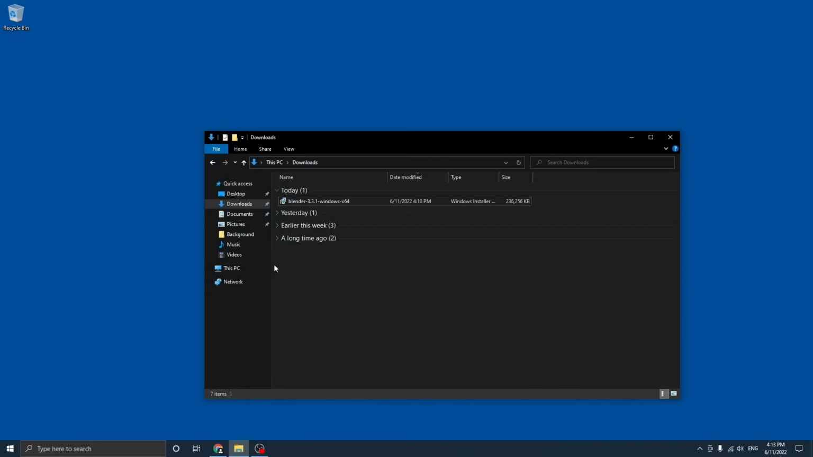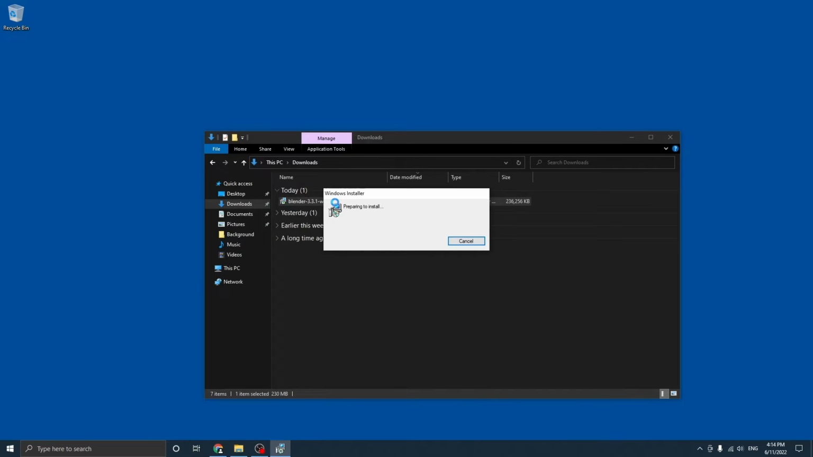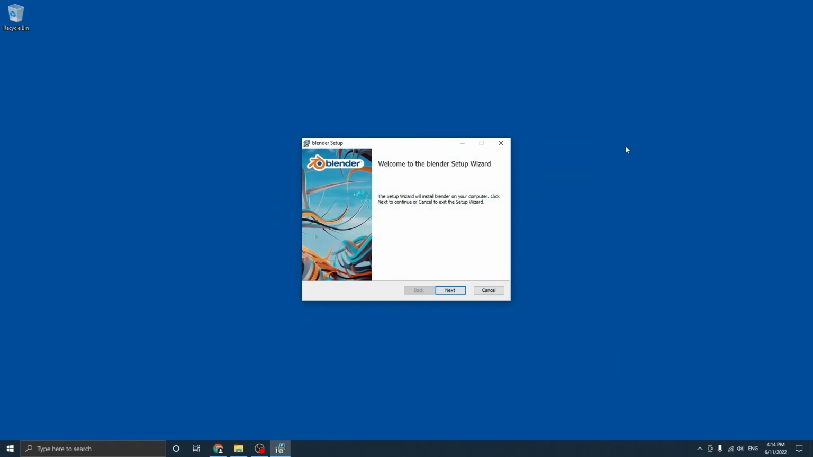But then you want to go to File Explorer and go to the downloads section, and then you will see your Blender file there. Now, what we're going to do is double click on that, and that should start the installation. So it'll just take a second to load.